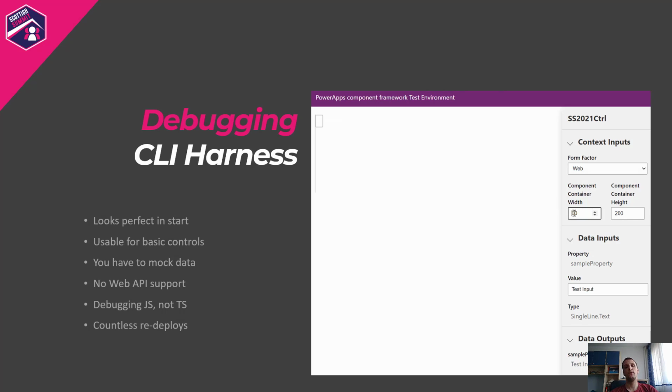There is no support for the web API. When you execute the web API request, you get mock responses that will not help you with the development because you need real values.